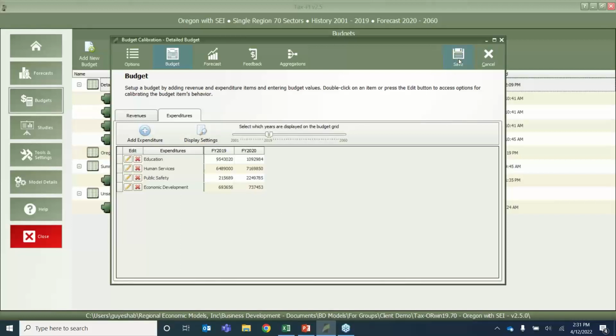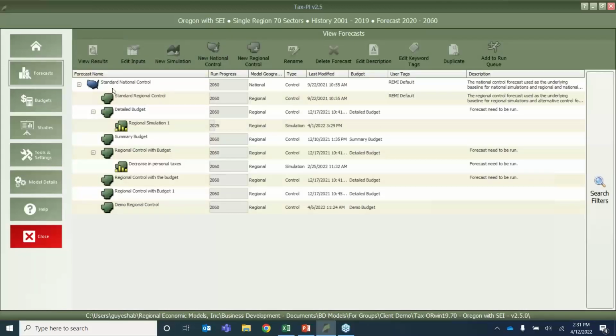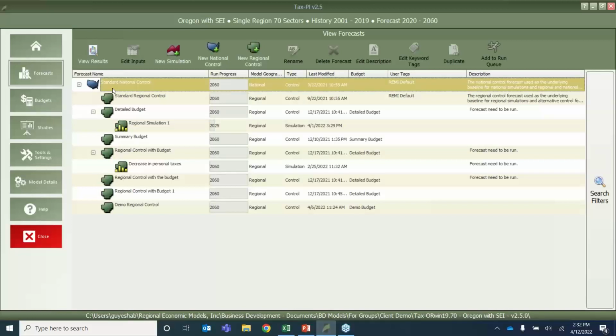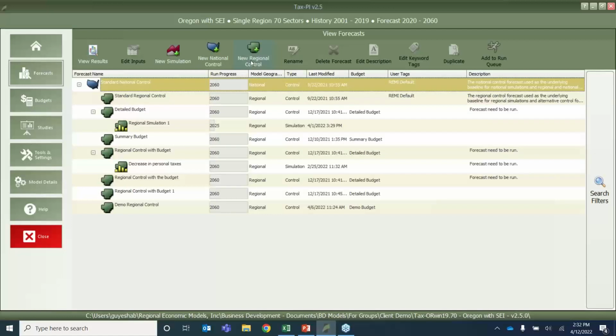We're going to save this. And then our next step in this process, since we do have our budget ready, which is going to be our detailed budget, is that we're going to go to our forecast tab. Now, it's very important that you all remember this step, because this is going to determine whether or not you can fully activate the TaxPI fiscal impacts. So the first thing which we do here is that you're always going to choose your standard national control, because your standard national control is always going to give you your new regional control option. If you choose one of these, you'll just get a new simulation. So just remember that. So now we're going to go over here to our new regional control.